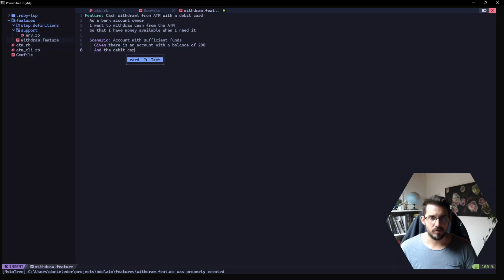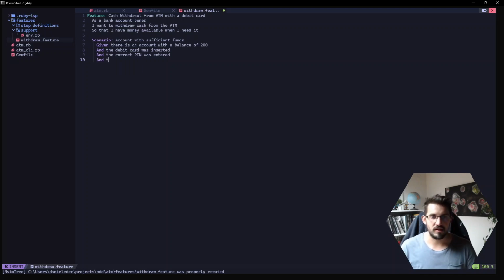And the debit card was inserted. And the correct PIN was entered. Okay, so that's kind of our basic setup. Like we have those 3 conditions. There's an account with enough of balance. I insert the debit card, and the correct PIN was entered. And of course, one thing that we also need is, and the cash box contains 1,000. So that's our precondition.